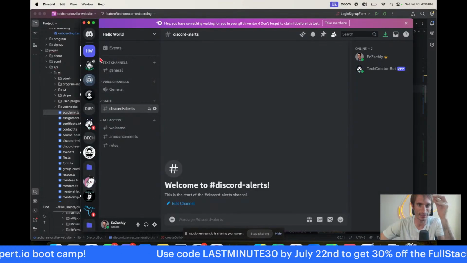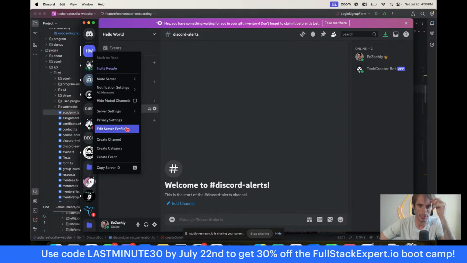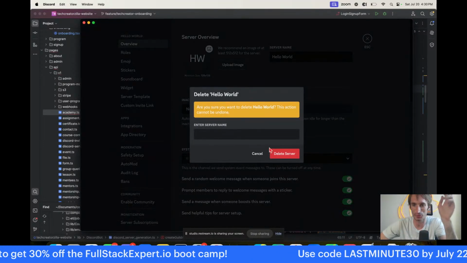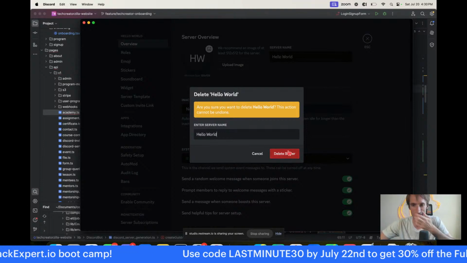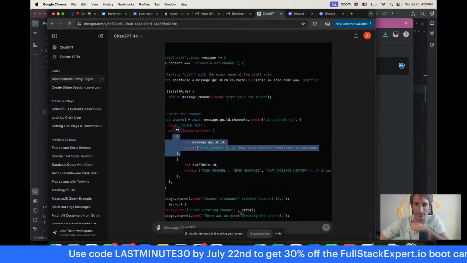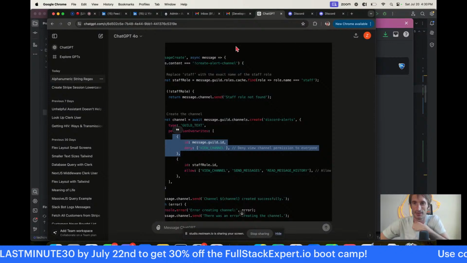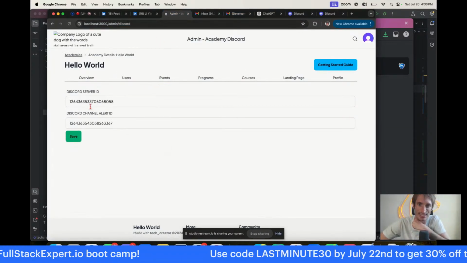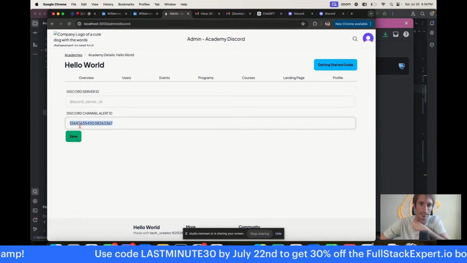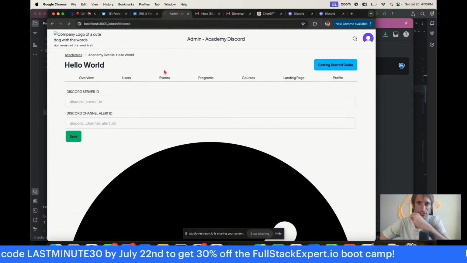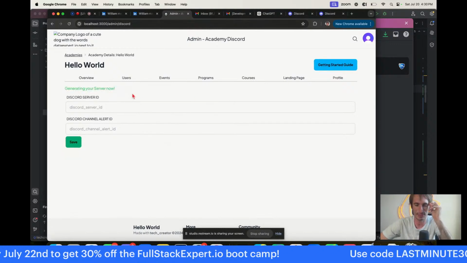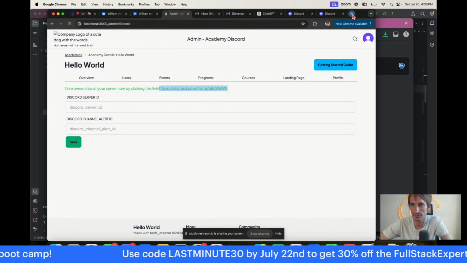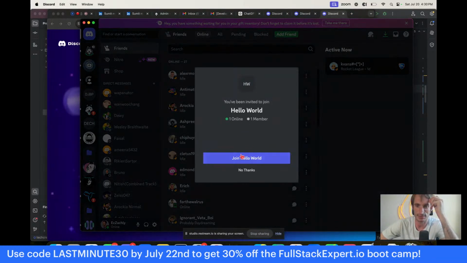Okay, so now we got to go back and delete this server, because the bot can only own so many servers. Otherwise, I still need to get more stuff working there. So now we should have our IDs here again that are wrong. Just delete them, save, refresh. Okay, so now we have our Discord server generating. I really hope that the permissions are right this time, because if they are, I'm going to be really happy, because this is going to be significantly closer to what I want.